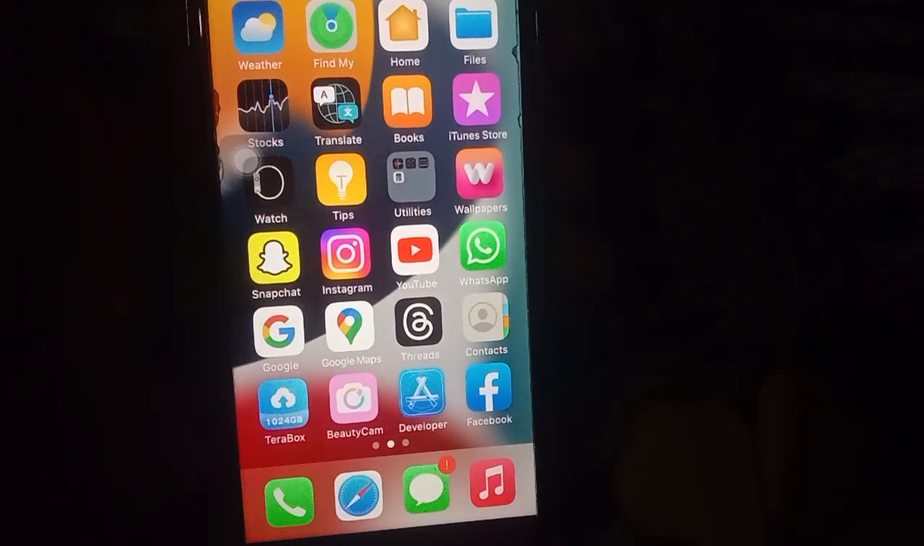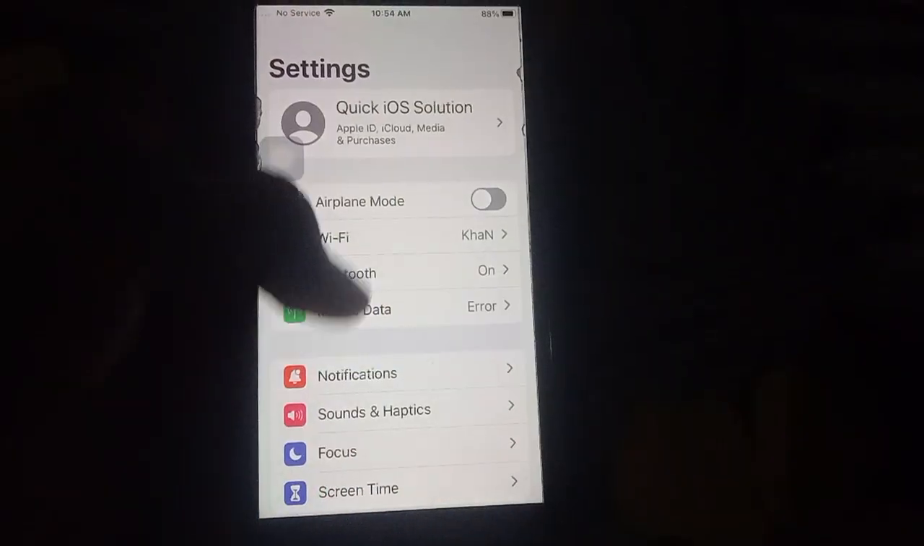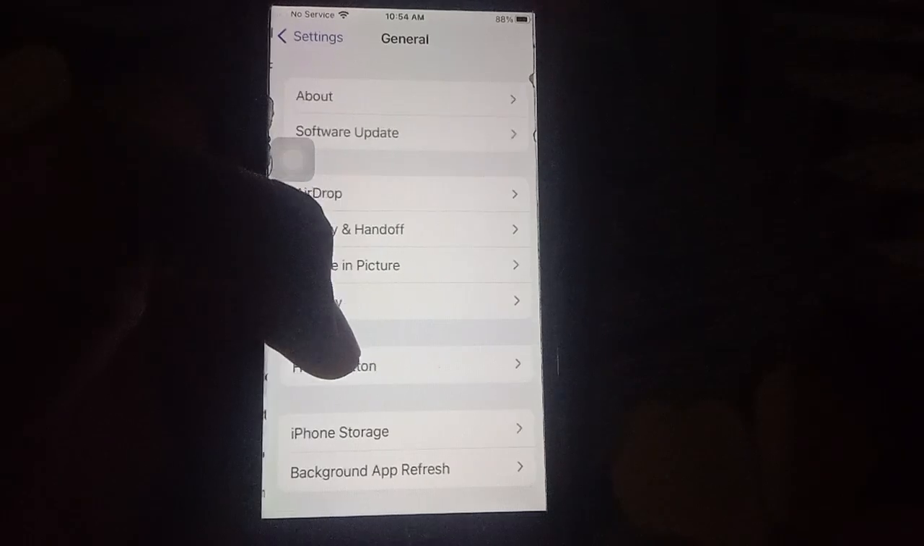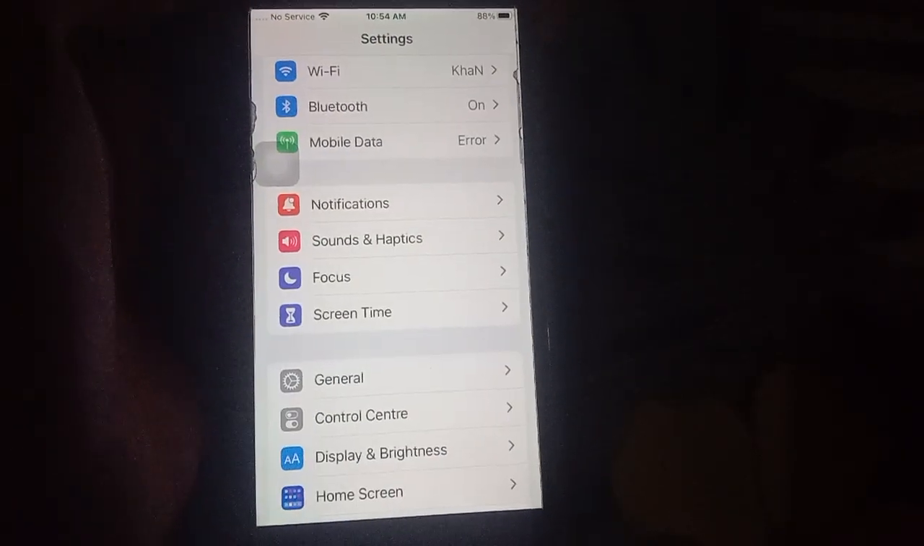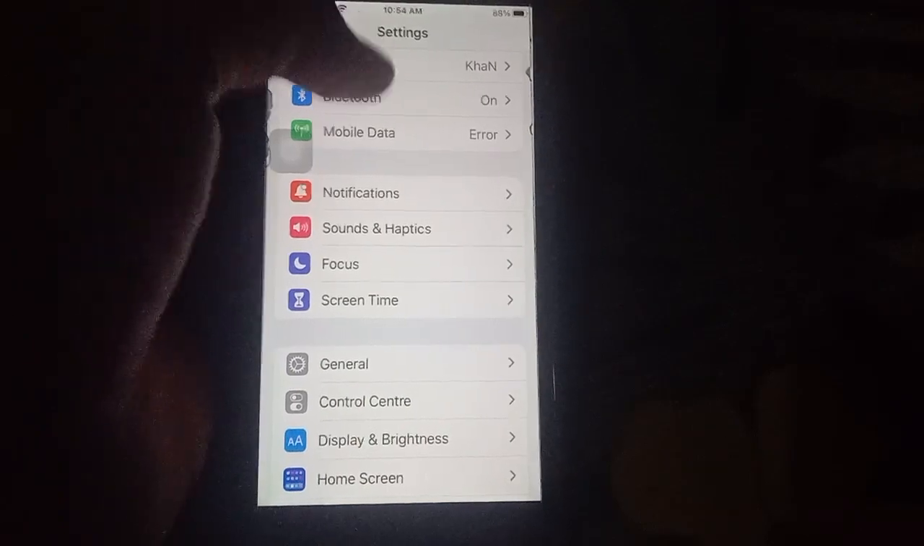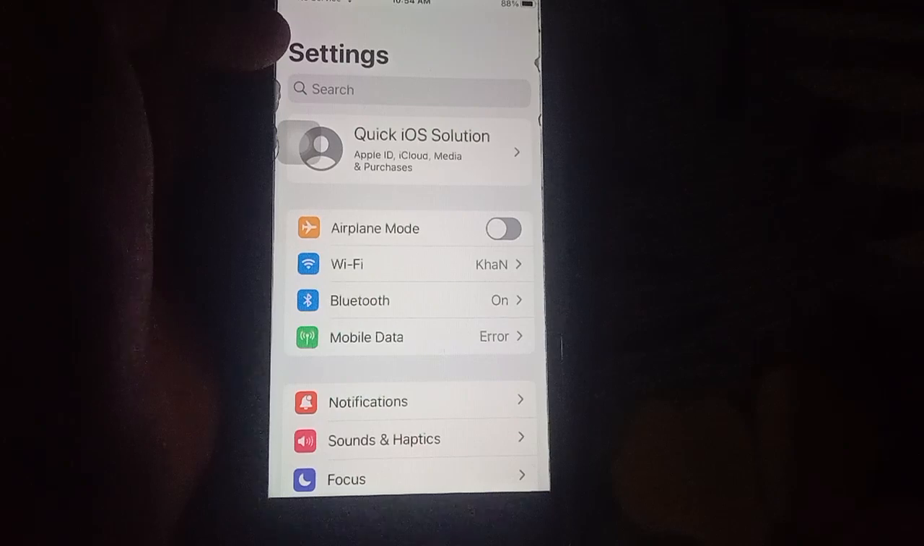Another solution is to check for an iOS update on your iPhone. Open Settings, tap General, tap Software Update, and then check and download and install the update on your iPhone, and then your problem will be fixed and Facebook will be 100% working on your iPhone.